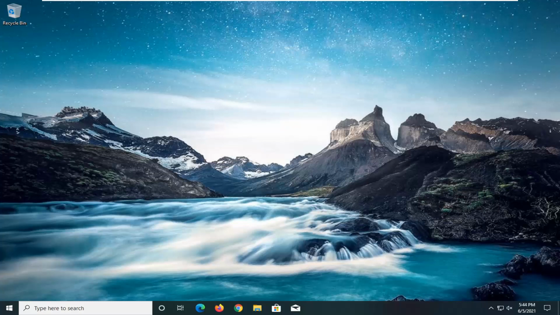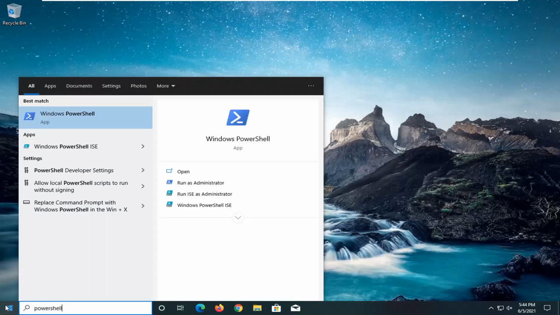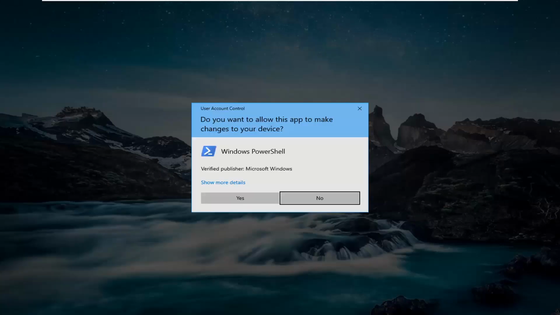So we're going to go ahead and jump right into it, and we're going to start off by opening up the Start menu, type in PowerShell. Best result should come back as Windows PowerShell. Go ahead and right click on that and select Run as Administrator. If you receive a User Account Control prompt, go ahead and select Yes.